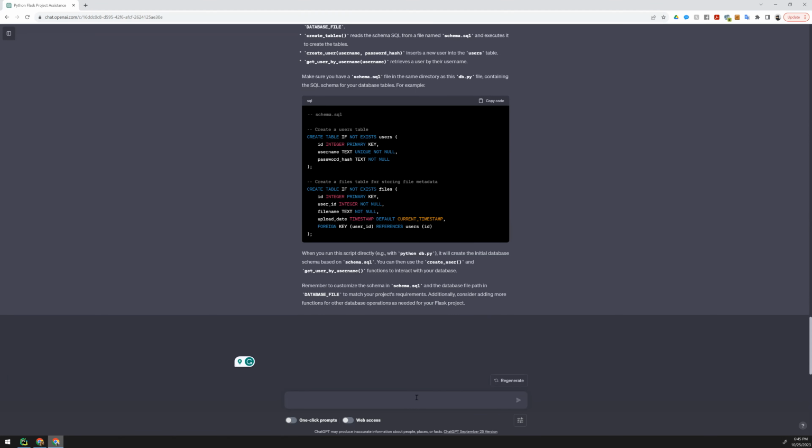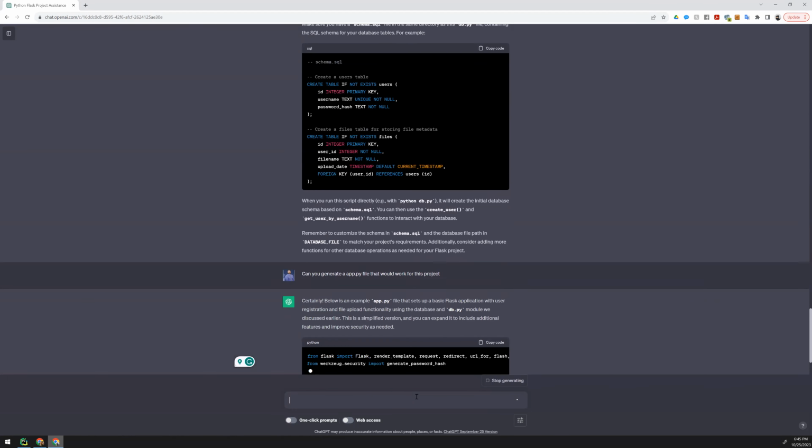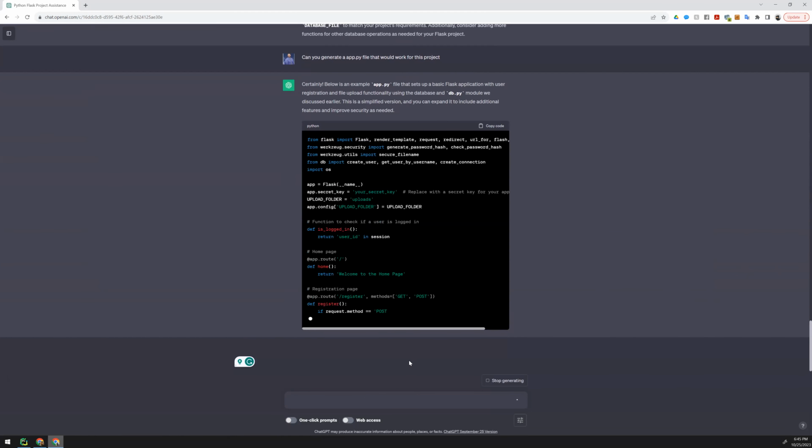Let's see. Can you generate an app.py file that would work for this project? And so for this particular project within Flask, we want to generate an app.py. That's kind of the base file that goes through there.